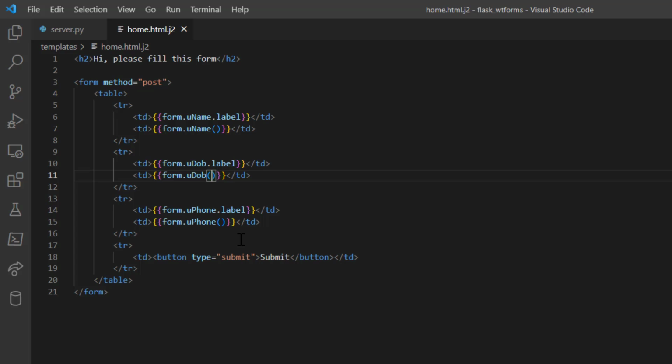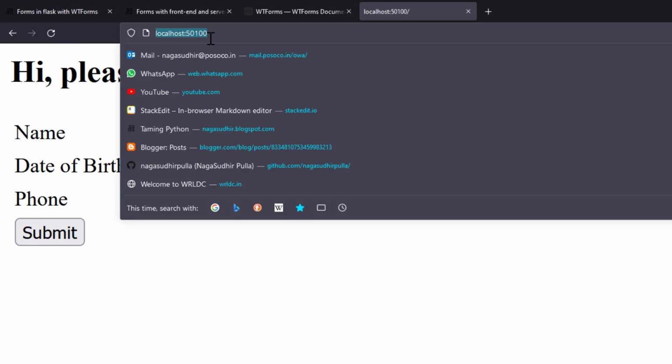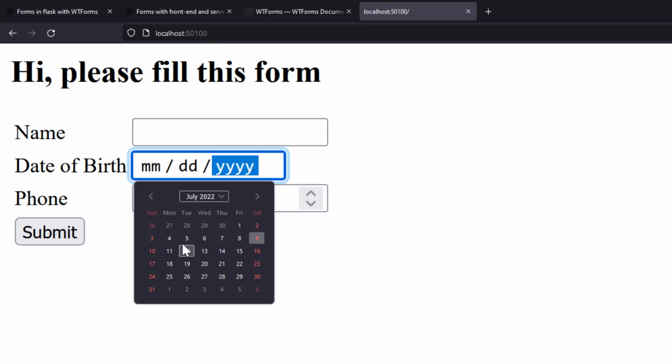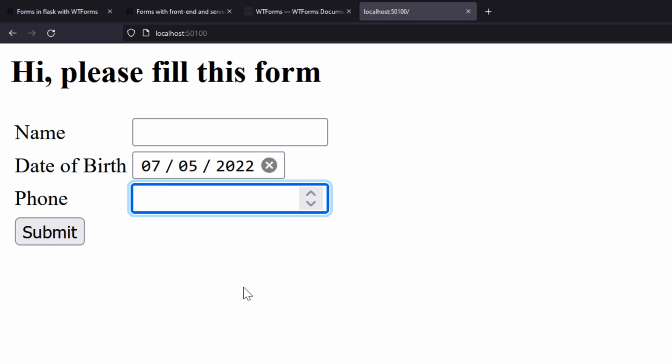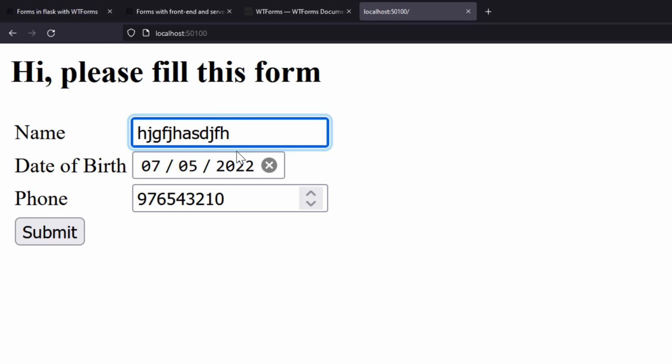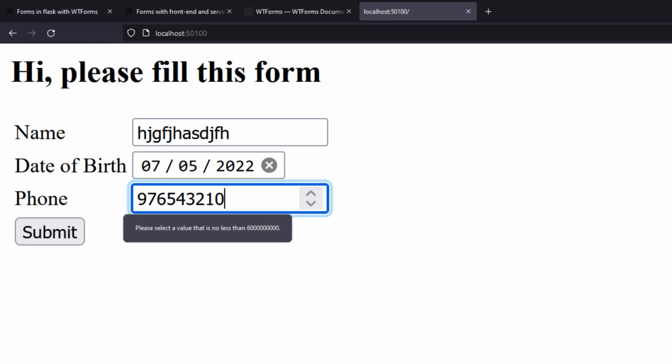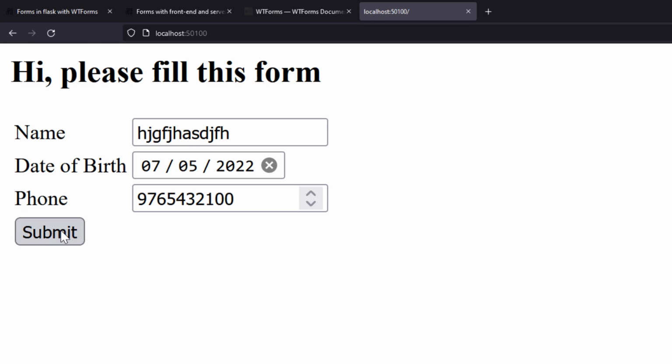So let's try to add one more HTML attribute in this user date of birth input, and I'm going to write type equal to date. So this attribute will be added in the HTML of the input field. So let's try to reload this again, and now you can see date of birth is a calendar input, and phone number is a number input because I've used the number field for the phone number. So let's try to input some number, and let's try to type some name, and now let's try to submit the form. The front end form validation is telling that the number should be minimum 6 and 9 zeros. So let's try to add one more zero, and now submit it.